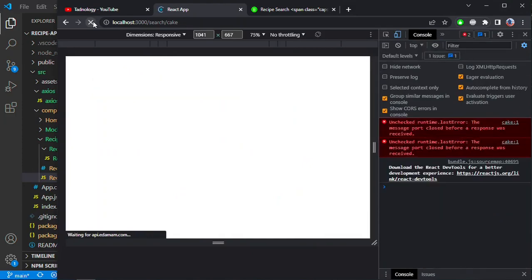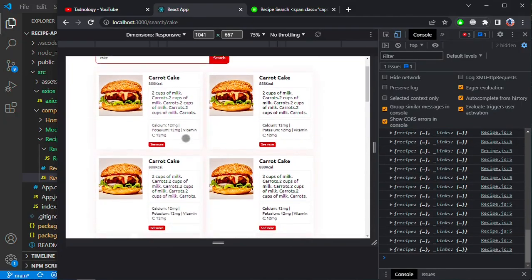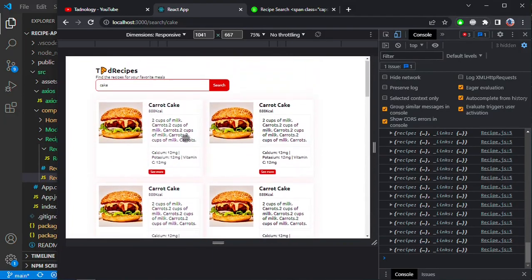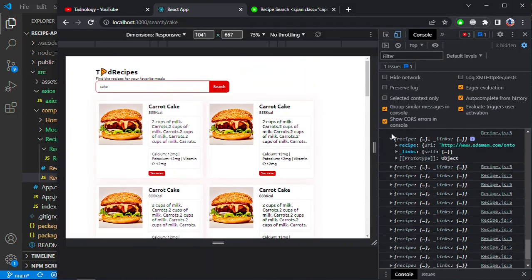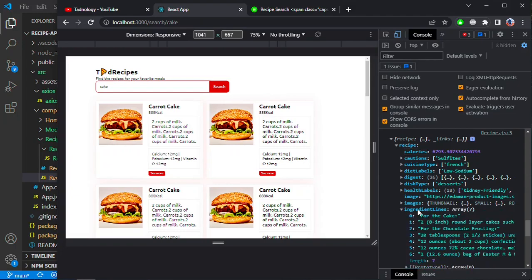Let's not get any errors. So now you're getting, you see, now it means okay, it's working. So these are the hits. So now we have the data that we actually can display in here. We have the calories, here they are. We have the ingredients here.